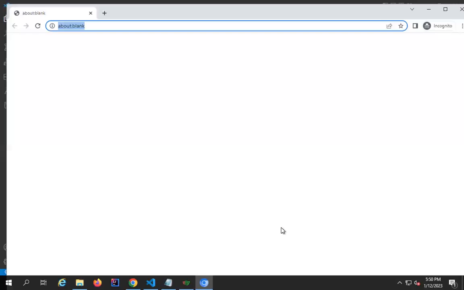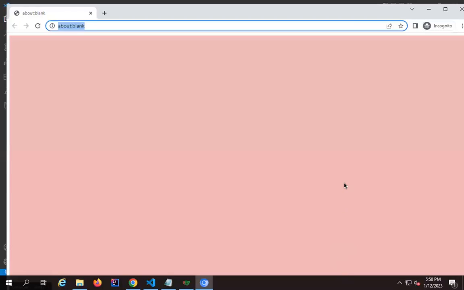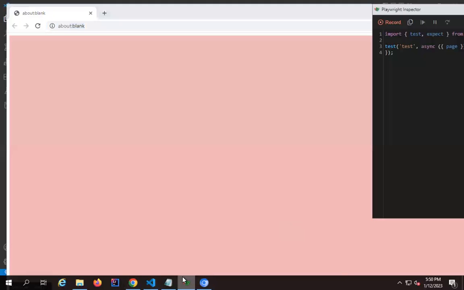So it will start the browser and also the test generator, or Playwright Inspector, here. You can see two windows here. This is the browser window and this is the Playwright Inspector.